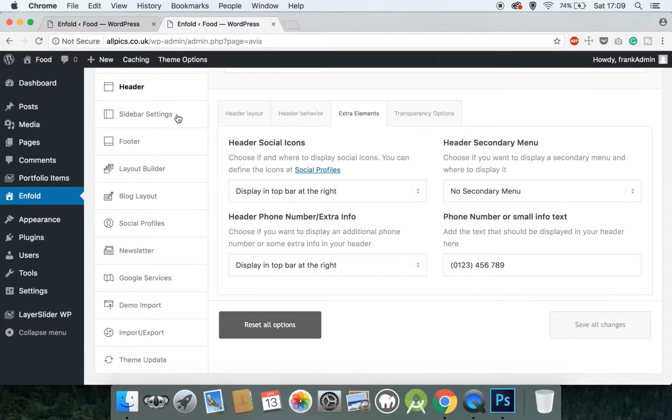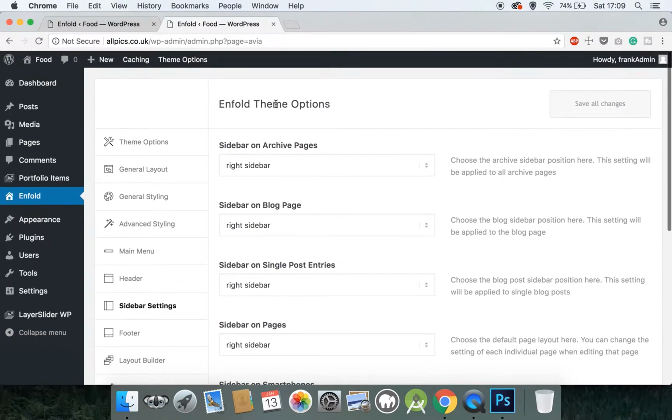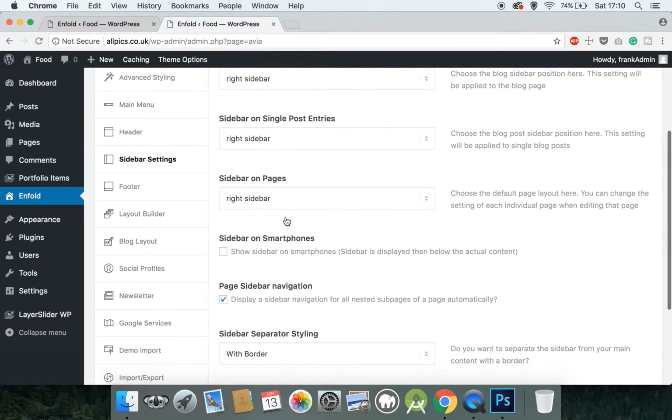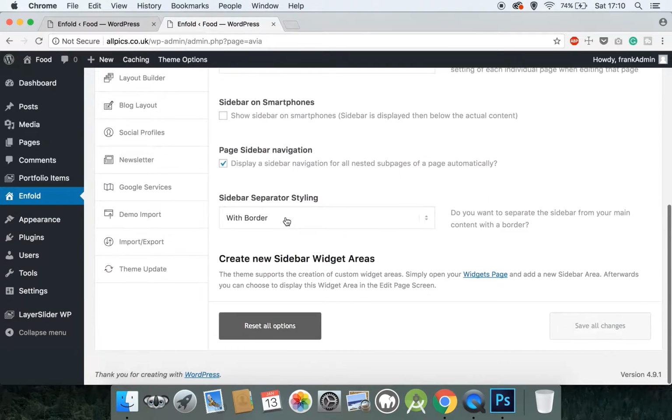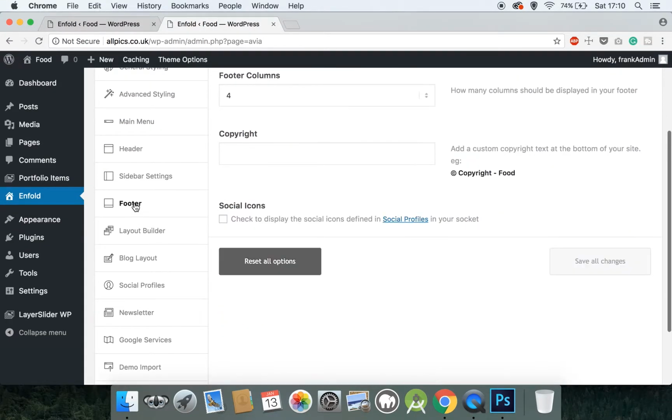Okay, sidebar settings, let's have a look. What do we need to change on here? Right. Okay, that's fine for now. Footer, let's have a look at the footer.